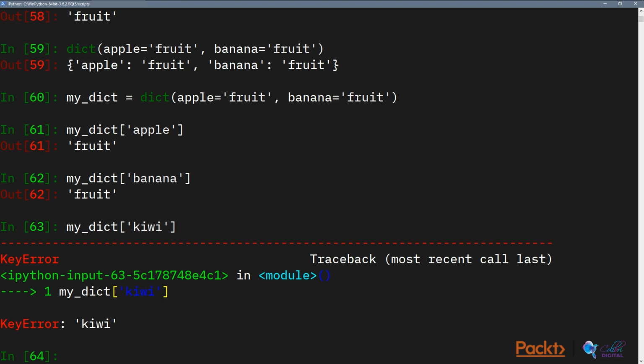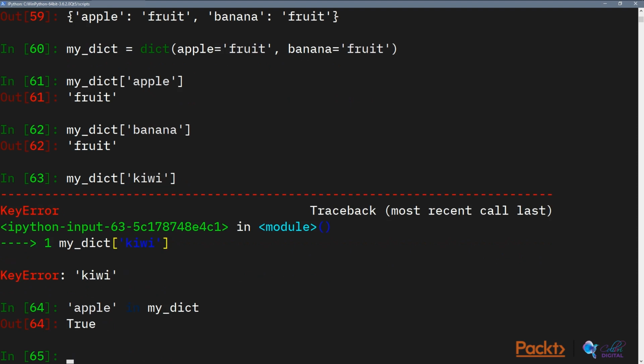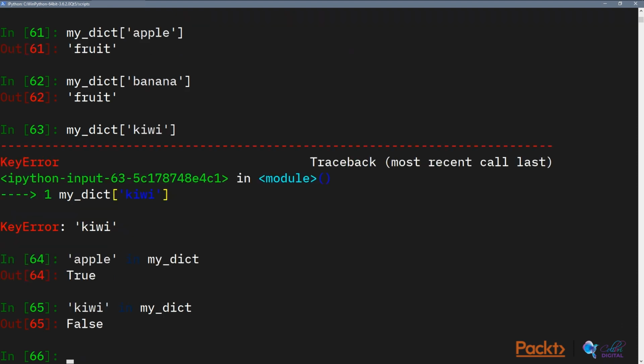So there's no key. The way to circumvent this is to use the in operator. So we can say apple in my dictionary is true, whereas kiwi in my dictionary is false. Leveraging this function allows us to write for loops and if-then-else statements to smartly retrieve and change values within the dictionary. We can also reassign values in the dictionary.